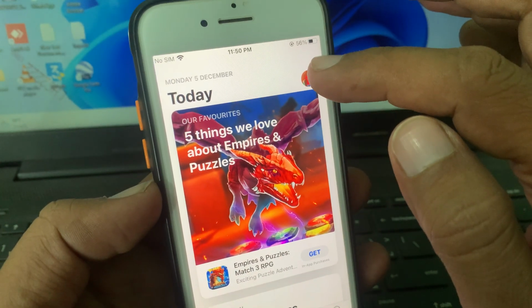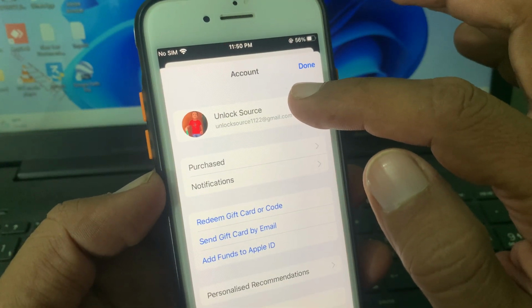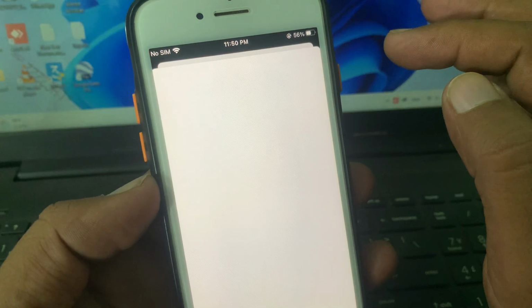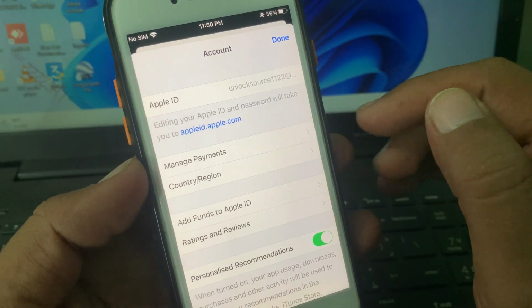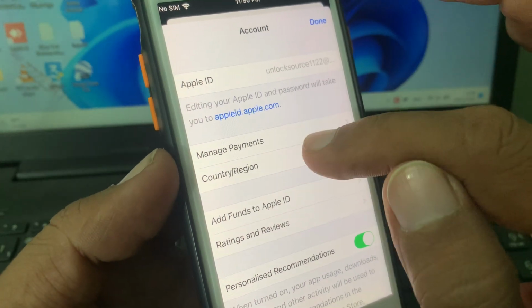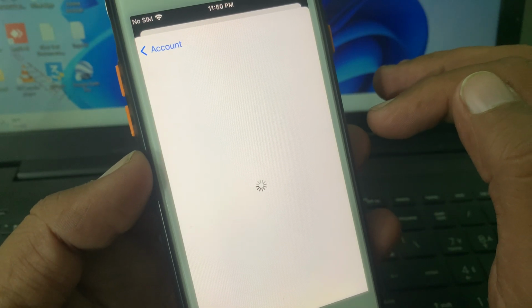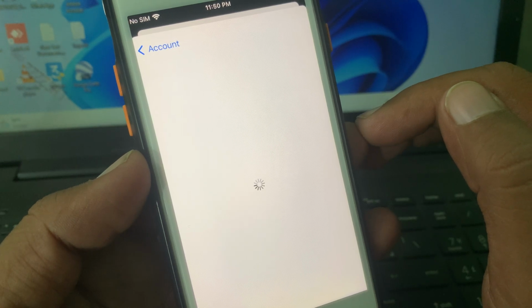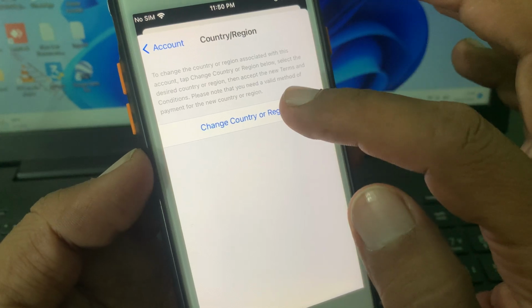So now tap on Apple ID profile and now tap on Apple ID. So here, wait for a few seconds. As you can see, here is the country region, tap it. And now tap on change country region.